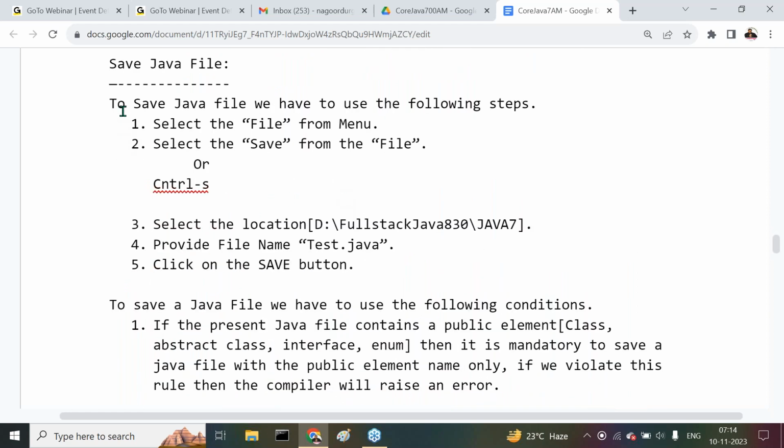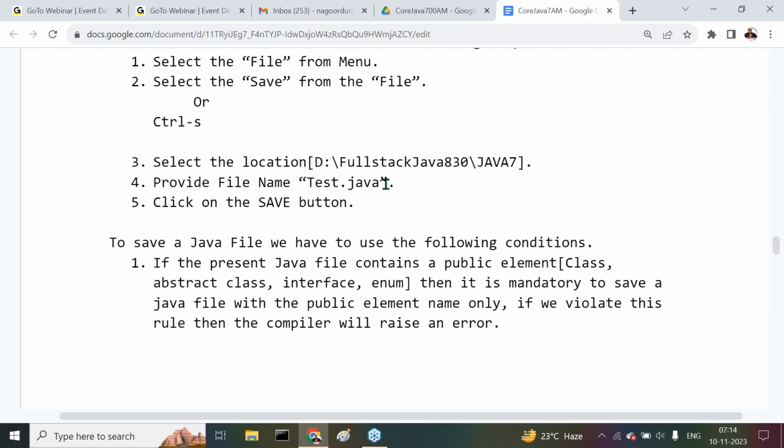To save a Java file, what exactly is the process we have to do? Every Java file must be saved with a .java extension. That's mandatory. Select the save option from the File menu, or simply type Control S. Select the location, provide the file name, Tester.java or something else. The file name may be anything, but the format should be file name .java. Click on the save button. That's it. These are the points we have to understand in the total save process.